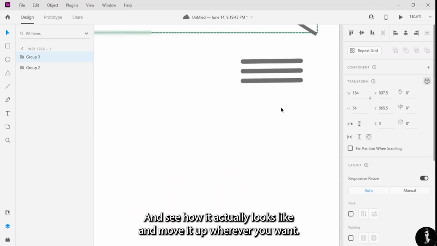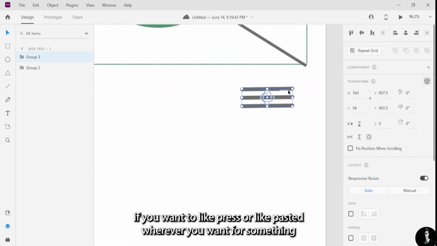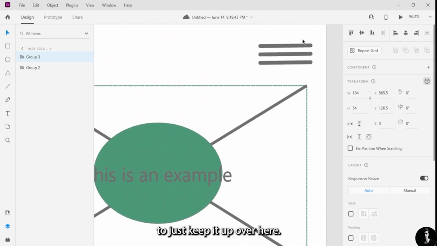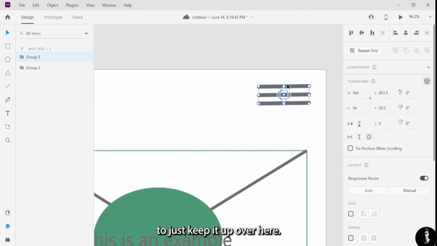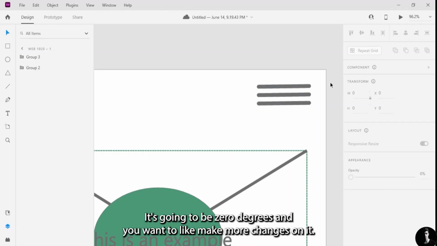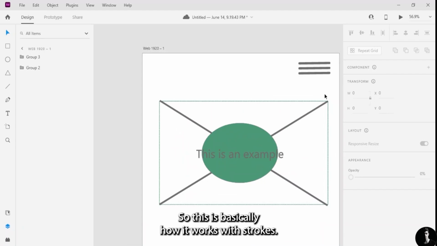You can see how it actually looks. You can move it up wherever you want. If you want to press or paste it wherever you want. Let's say I'm going to keep it up over here. Just rotate it a bit. It's going to be 0 degrees. And if you want to make more changes on it, you can apply that too. So this is basically how it works with strokes. And then we also have copying, appearance, and also pasting it however you want.